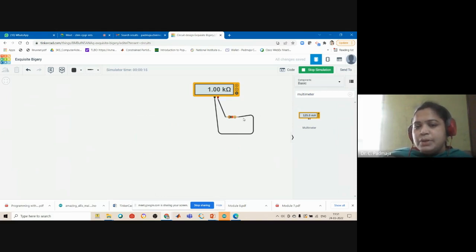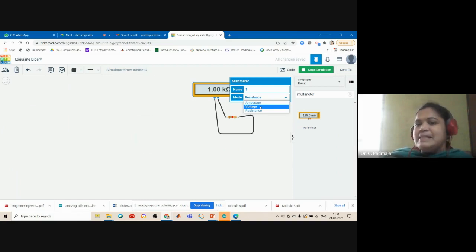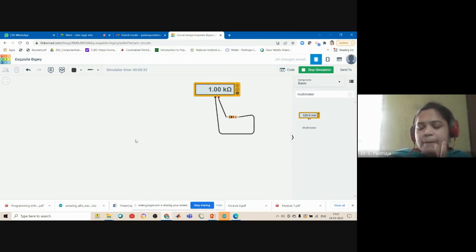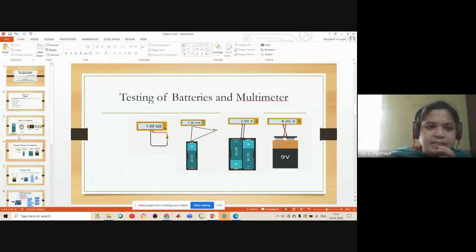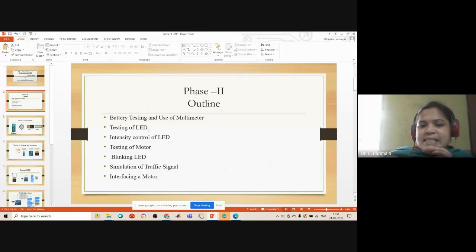So this is one circuit. And if I want to test the particular battery's current, I have to change this mode to ampere. Or if I want to calculate the voltage across the circuit, I have to change the mode to voltage. So this is the first basic concept to know how the particular component is able to be tested. Okay, so that is the first one. And the second topic I'm going to consider here is the testing of LED. So we did that testing of LED.